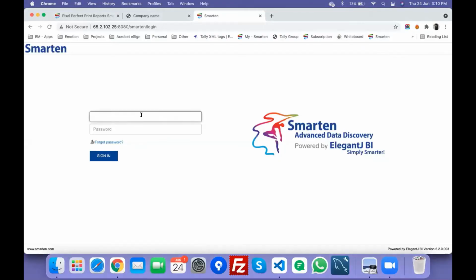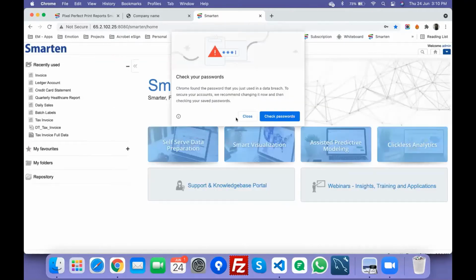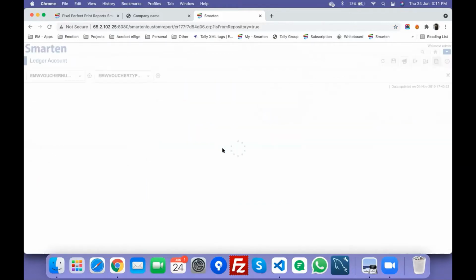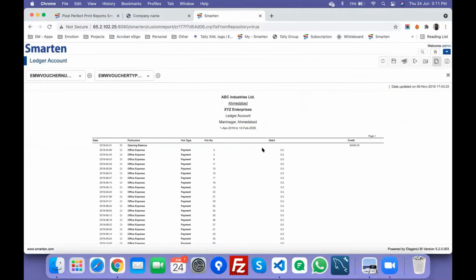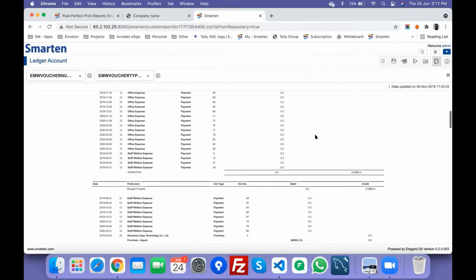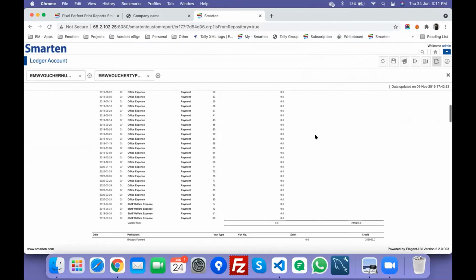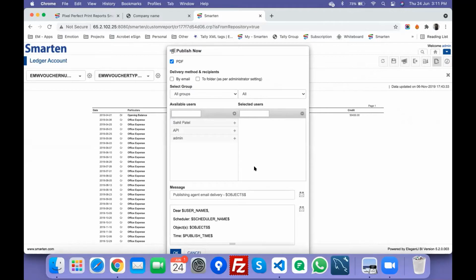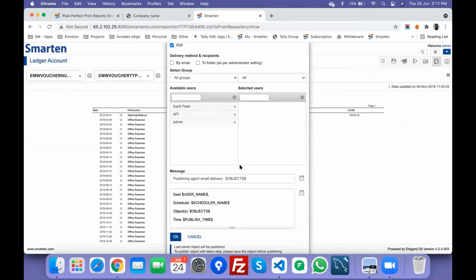So this is Smarten hosted on AWS. I'll log in, right, and let's show you how these reports look. Say for example, this is what your user will experience. This is a ledger report, as you can see, with all the typical ledger account formats that we all use. You can have the filters from the top as well. You can also publish those reports to your colleagues and users or groups of users.